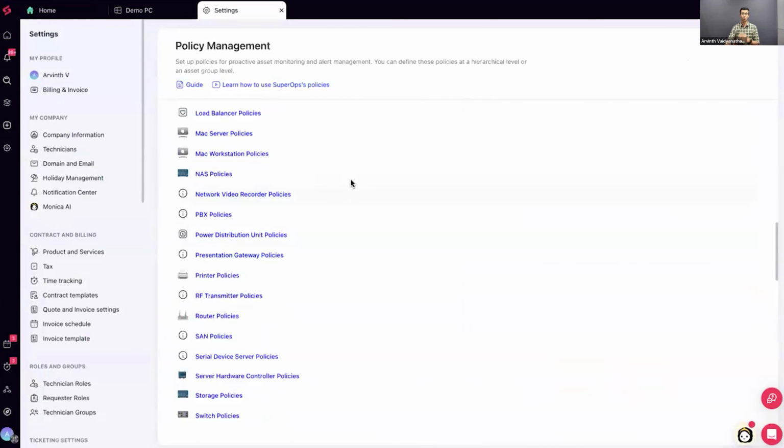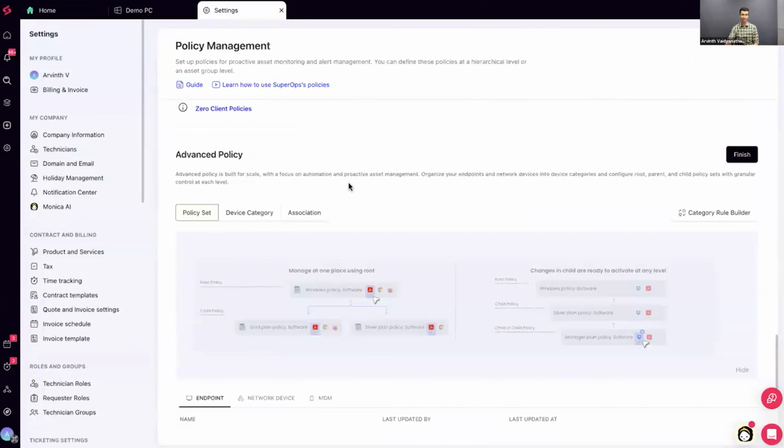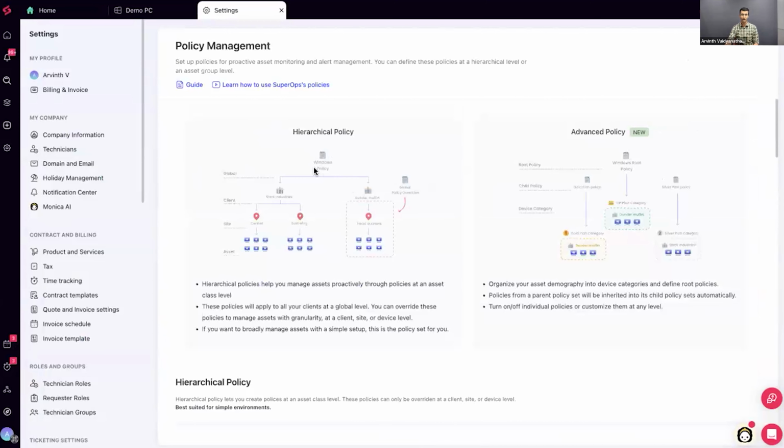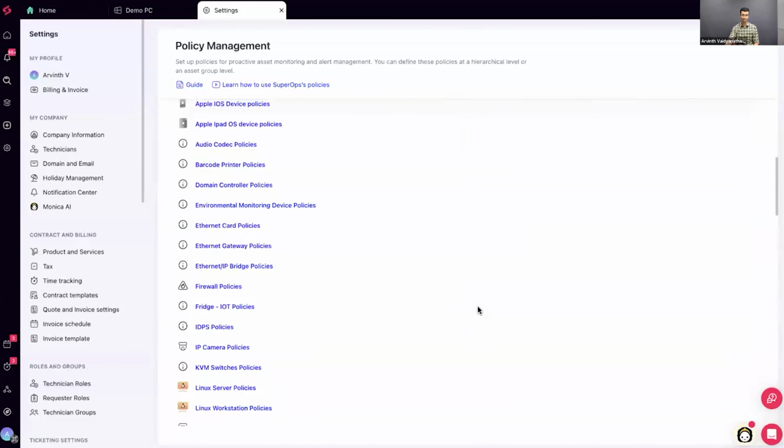Right now, we have two types of policy frameworks. You have the hierarchical that you see on the top, and you have the advanced framework, right? Hierarchical, as the name suggests, you have one big global policy which can be broken down into three types. Whether you want to override it at a client level, at a site level, or at an asset level, you should be able to do that. So there will be one global policy, and you can make relevant changes based on the three groups that I suggested right now. And you have something called an advanced policy.